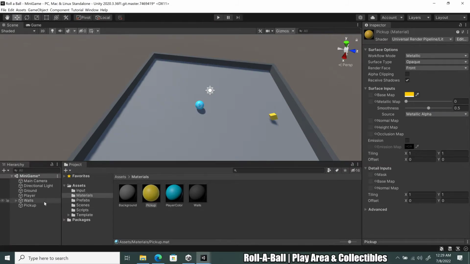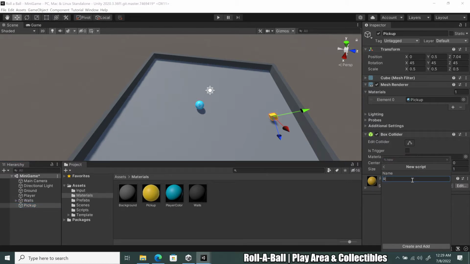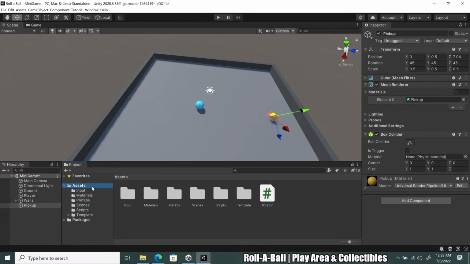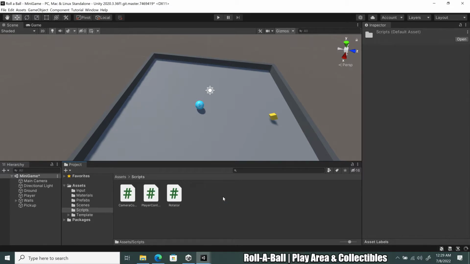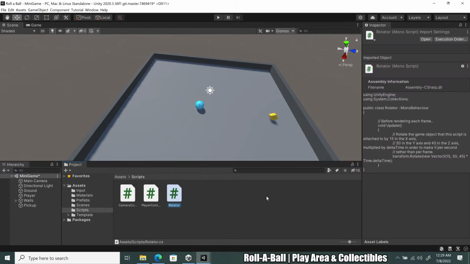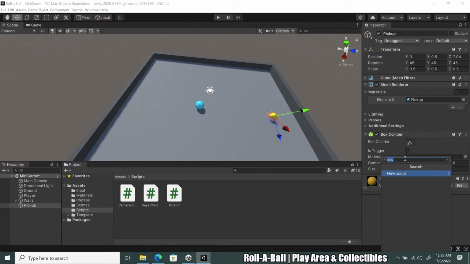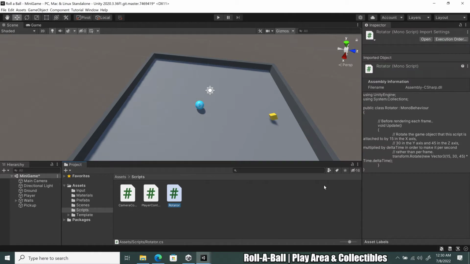Let's go to the pickup. We've done everything but given it the ability to rotate. So new script, rotator. Click it, drag it over to scripts. And oh, it looks like I already made it, called rotator, and the code looks like this.